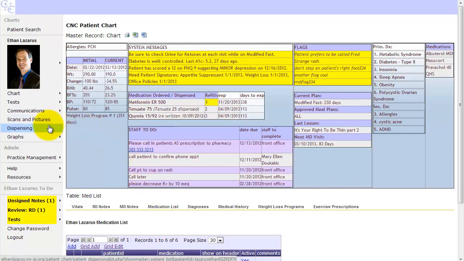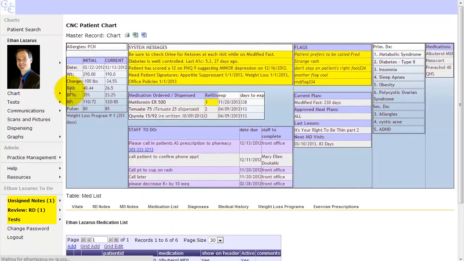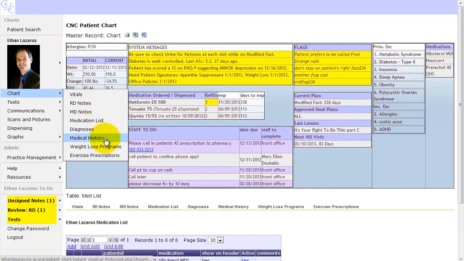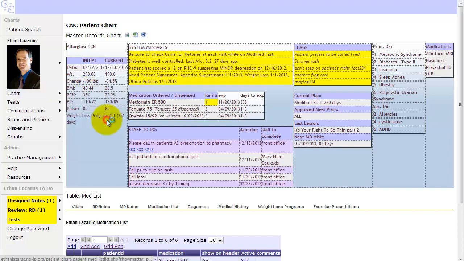There is some overlap if it's a drug we're using in an off-label way specifically for weight loss, and we may actually put that in dispensing. But right now we're going to go ahead and look at medication list. Of course, you can get there by clicking medication list or by going under the chart sub-tab to medication list. They each take us to this exact same screen.